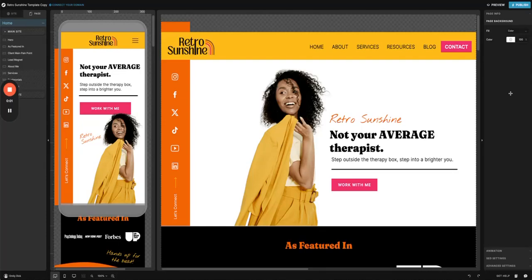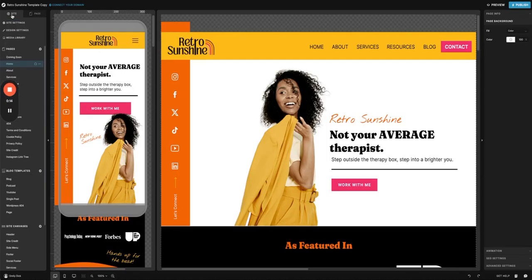All right, so you have now loaded your template into Showit, and I'm going to show you where you can edit your color palettes and make changes to your fonts and all the design settings that you need. So you're going to click on this area that says Site. There's Site Settings. We're going to go down to Design Settings.